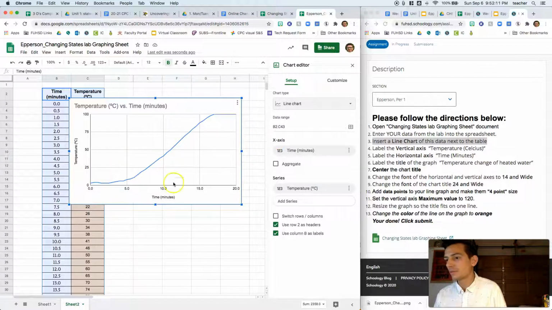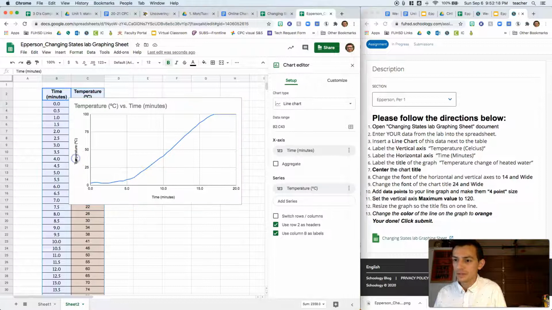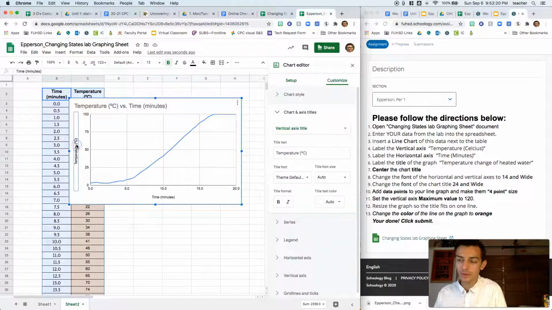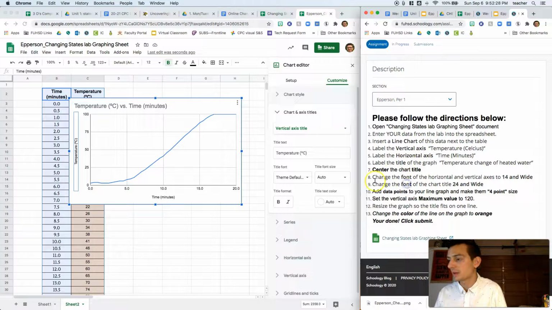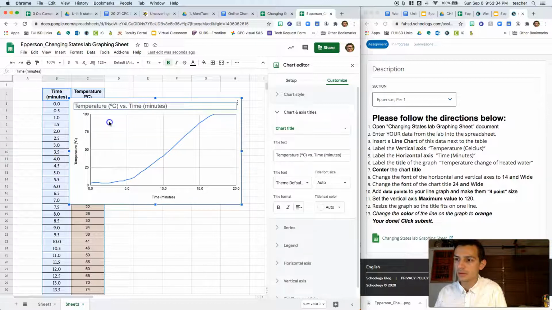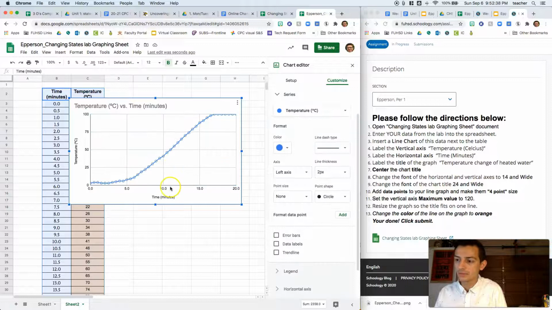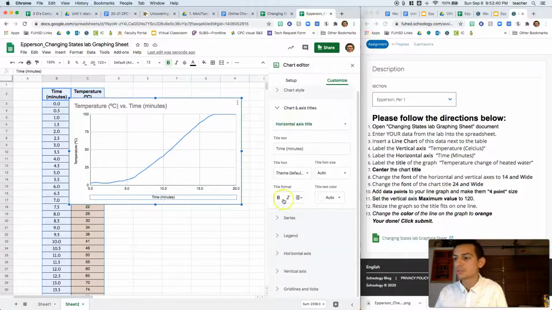So the first step is to label the vertical axis, temperature in Celsius. That's actually already been done for me, but I want to double check that it's there and that it looks good, and to see how to get there, because the next step is to change the font. So if I click on any of these elements, whether it's the title or the lines or the data itself, I get a whole bunch of new options on this side.